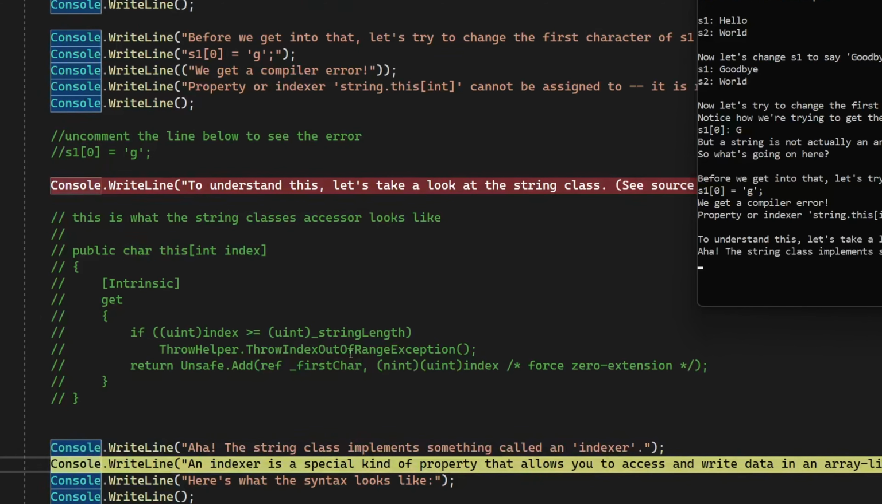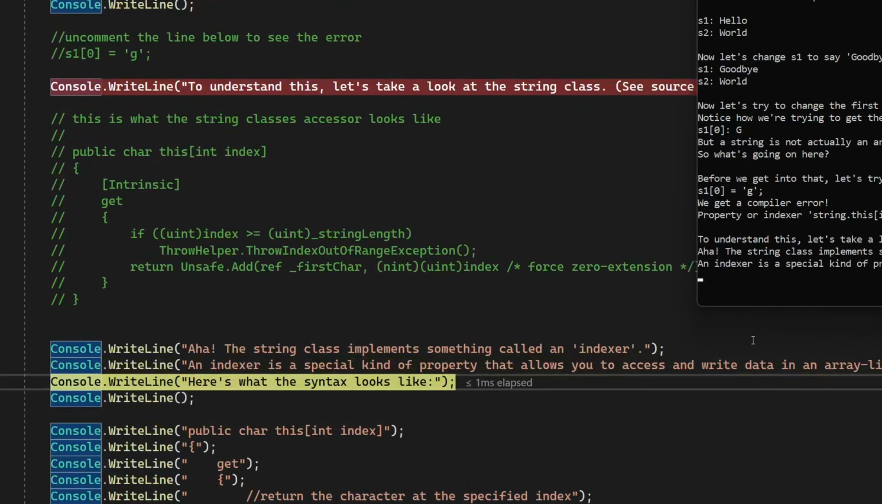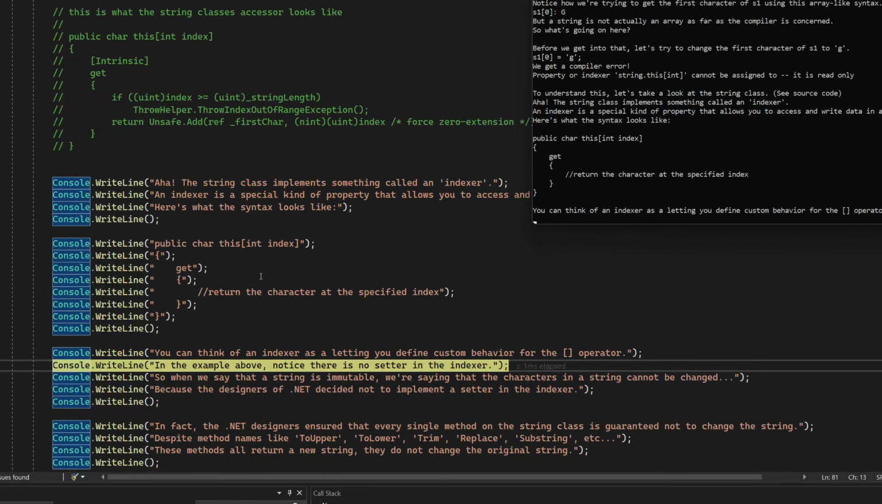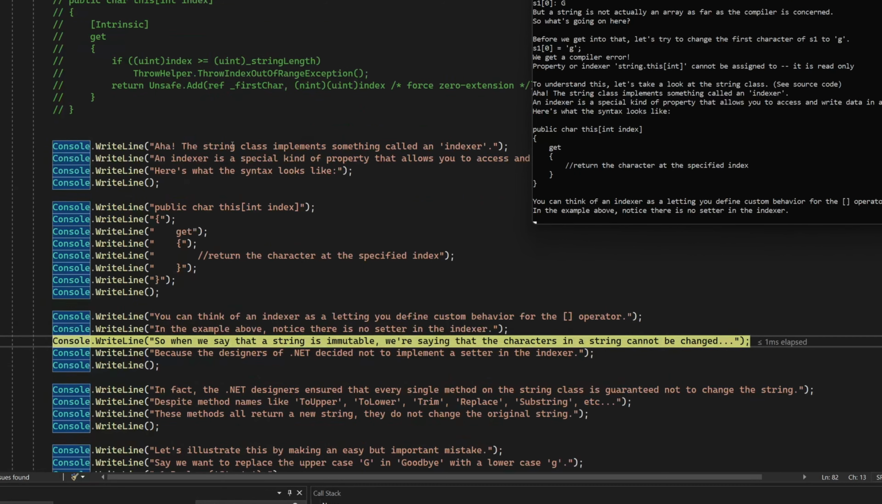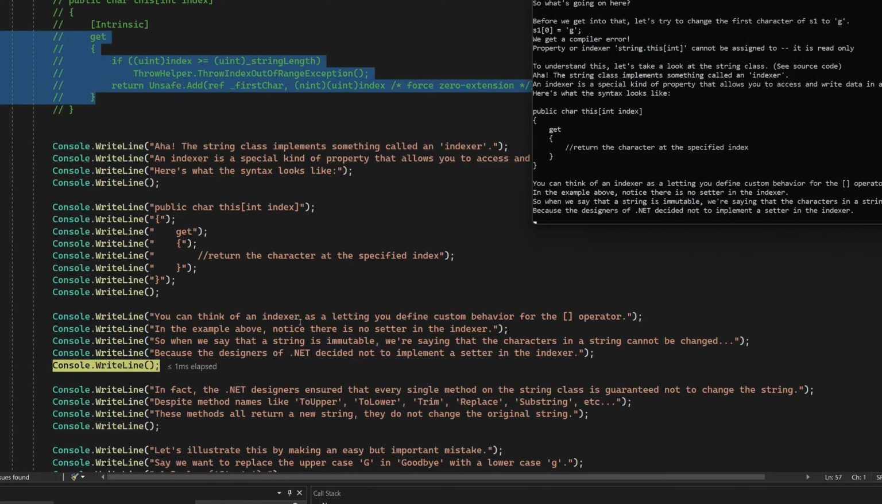So let's keep looking at what we've got here. We've already seen the string class implements something called an indexer. That's what gives you the special array-like syntax, allows you to access and write data in an array-like fashion. Here's some syntax, just print it out to the console here so you can see it, right? You can think of an indexer as letting you define custom behavior for that array-like bracket operator. So in the above example, I already alluded to this, there's no setter, right? There's only a get. So when we say that a string is immutable, we're saying that the individual characters in the string cannot change because the designers of .NET decided not to make a setter.